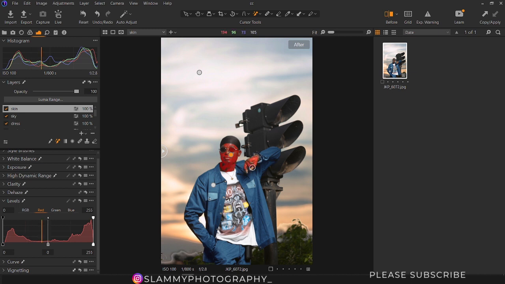So even without zooming, you can see how easy it is to mask areas in Capture One like this. So when you are done with selecting the skin, you click M again to remove this masking overlay. So now come to the RGB. We can brighten the mid-tone of the skin by moving it to the left like this, or darken it by moving it to the right.